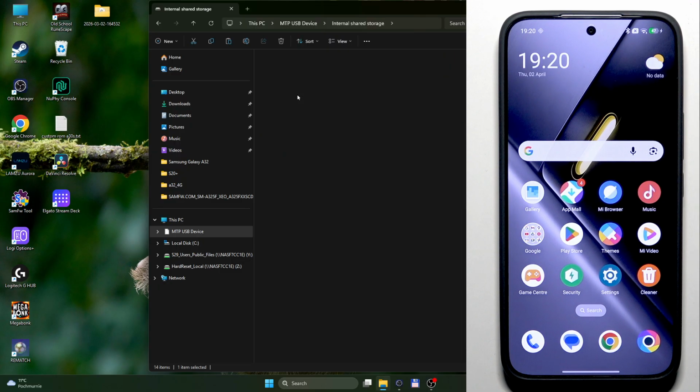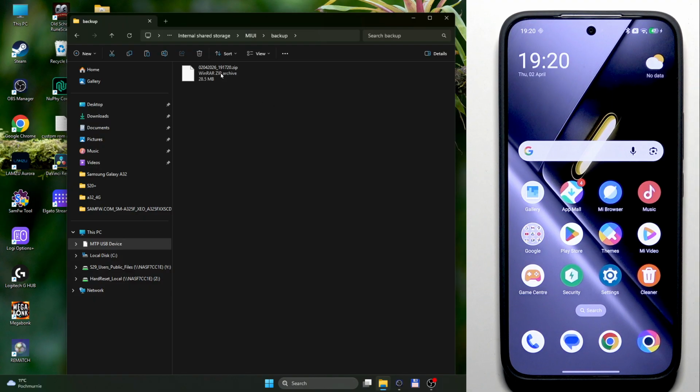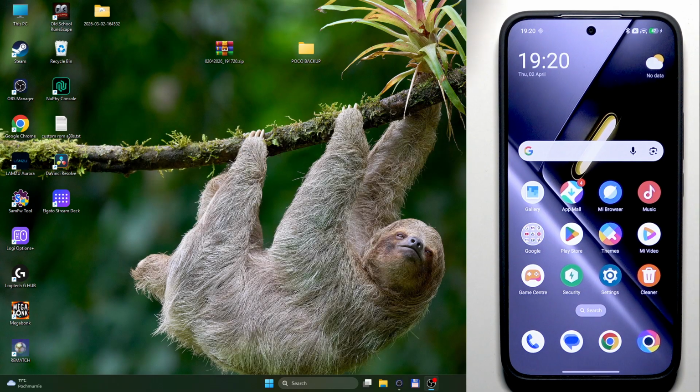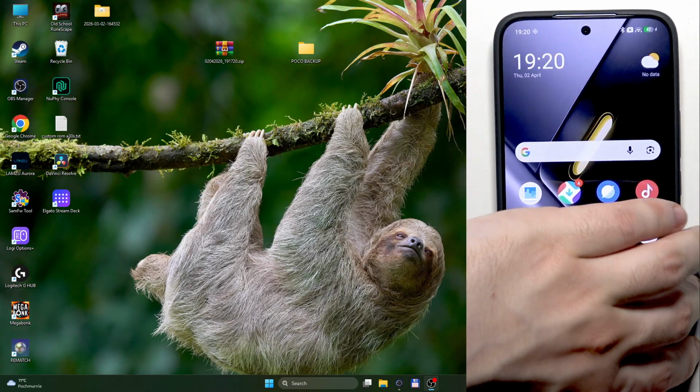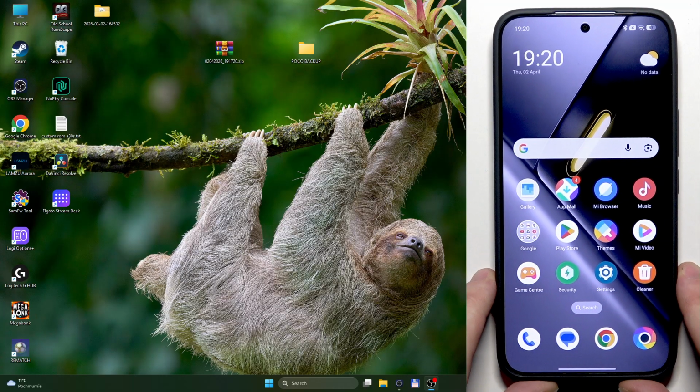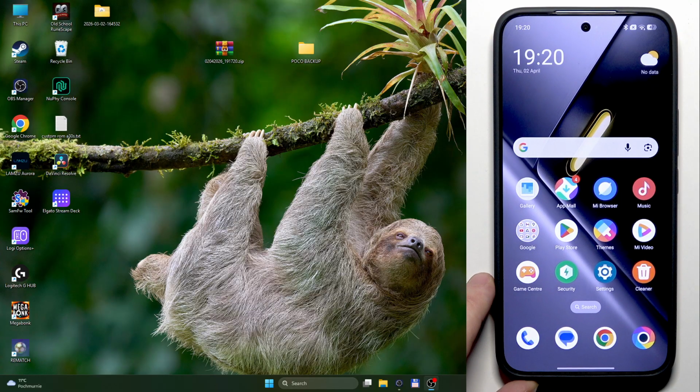Now go into MIUI, Backup, All Backup, and in here we have our backup that we have just created, so we can copy it into our computer. So I'm just going to paste it on my desktop, and now it's right in here. So that was the method. We can unplug the cable and go with other things. Go back to the full screen.